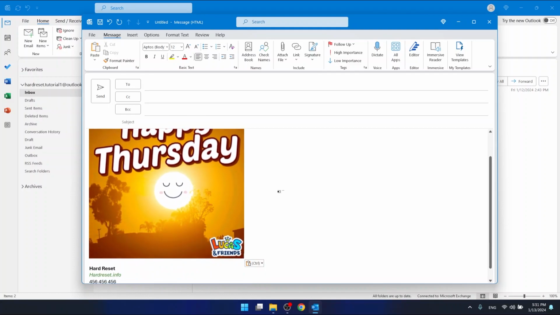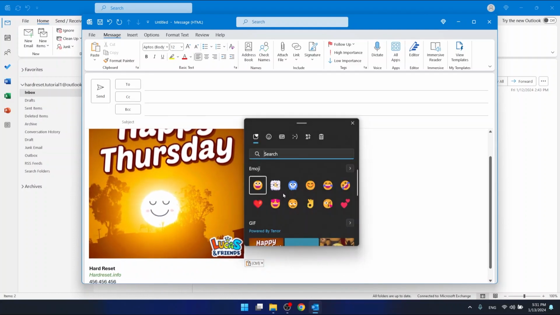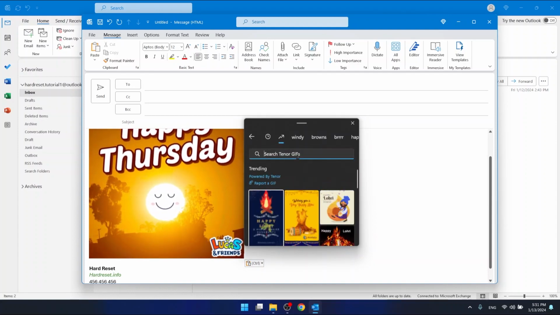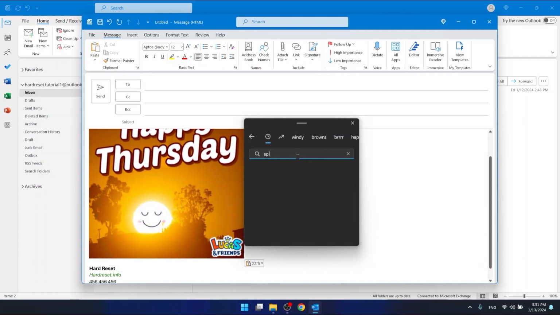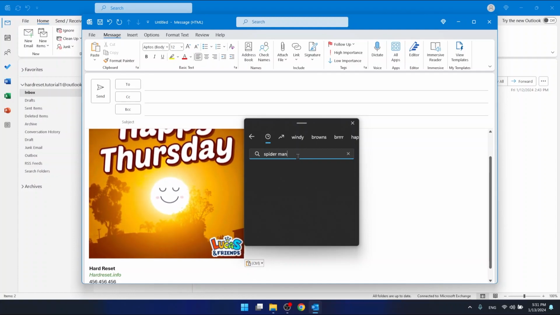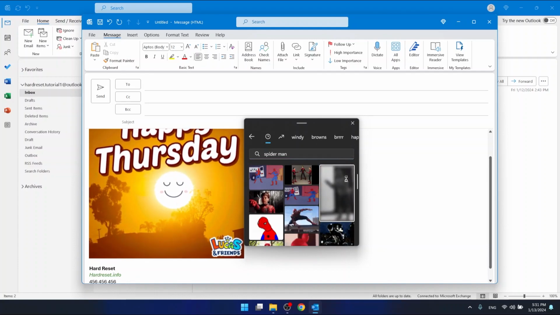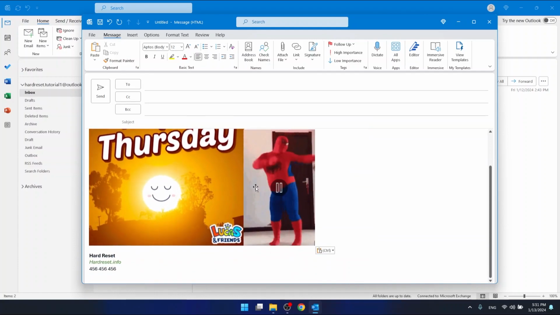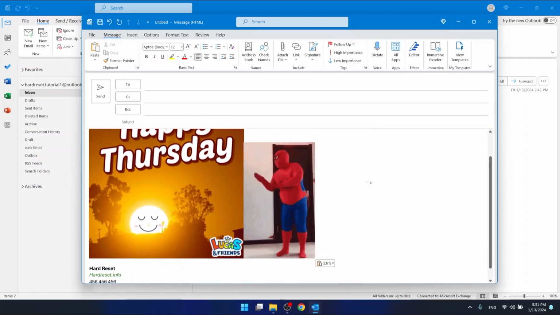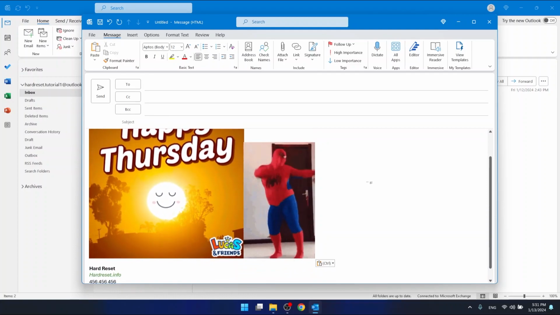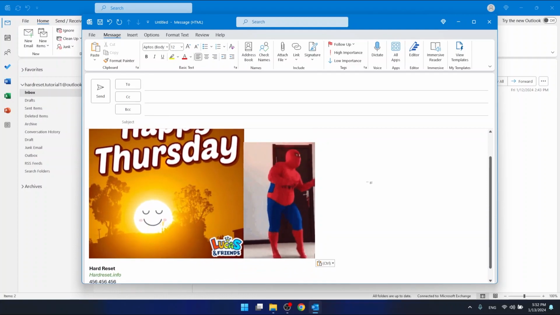Obviously, you can add some more GIFs. Windows and dot again, going to GIFs, and let's search maybe Spider-Man. And as you can see, we have some dancing Spider-Man. So this is it. This is how you add GIFs to your email in Outlook.